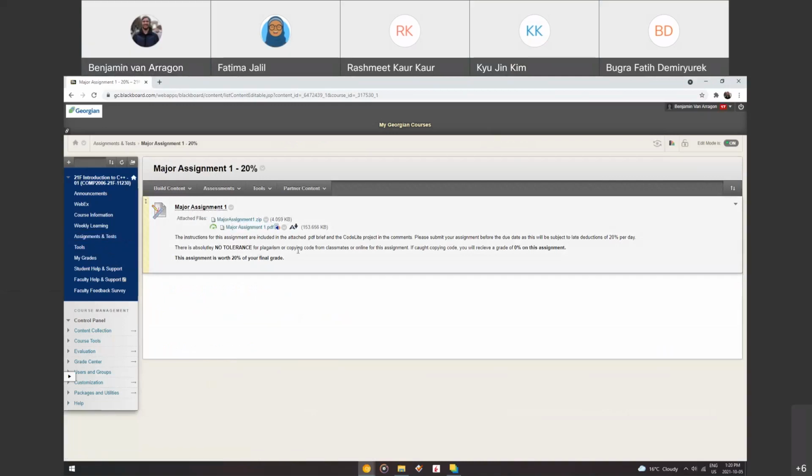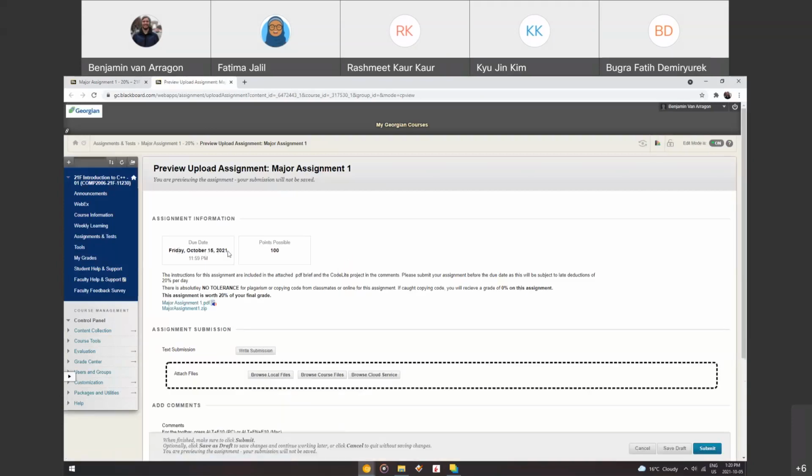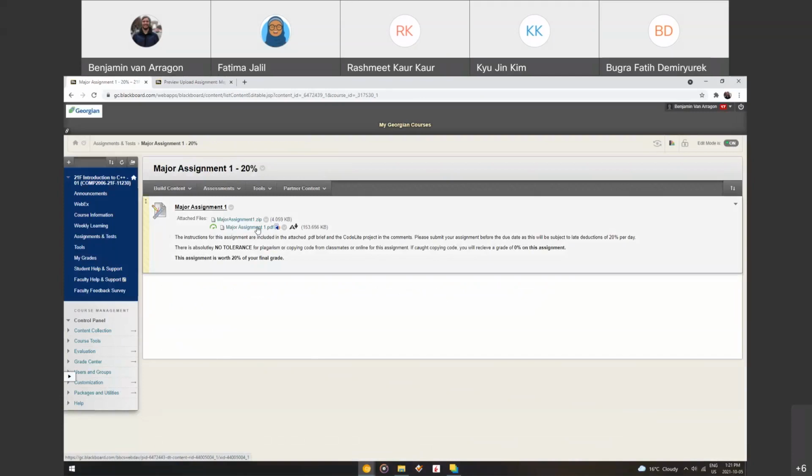All of the submission instructions can be found here, and when you open the submission itself, you'll see the due date is Friday, October 15th, 2021. It's just 100 points because it's going to be whatever percent you get. You can open the major assignment 1 PDF here to get the brief for the assignment, or you can watch this video that will talk a little more about it.